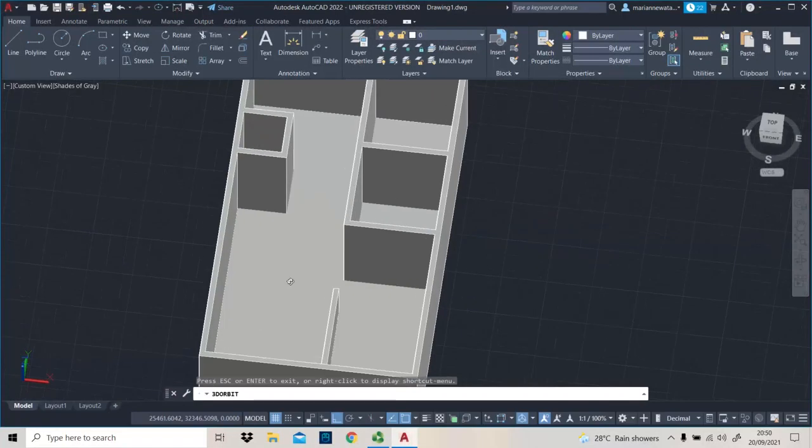So now you can add details for your interior design. You can add windows, the doors, and the furniture based on your preferences.